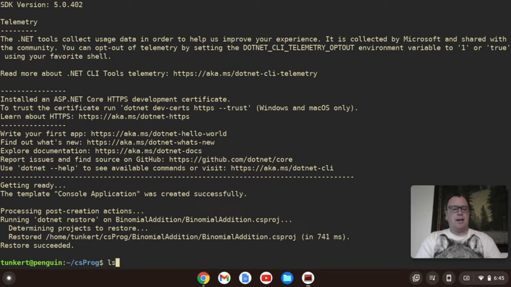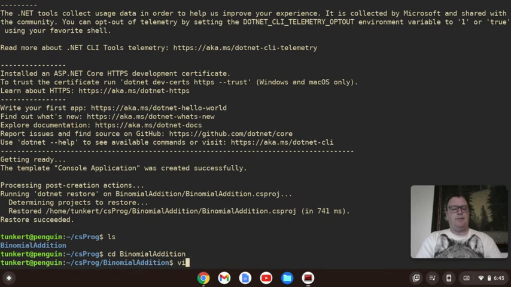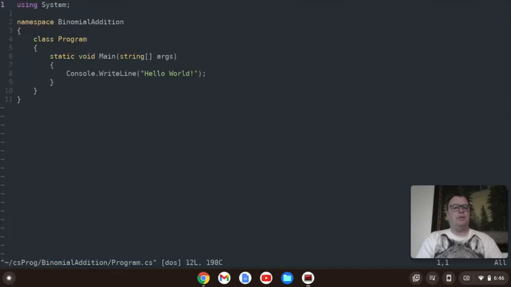All right, so now if I list out the storage, you see that I have this folder called BinomialAddition. So I'm going to cd into BinomialAddition. And if I do vim dot, that'll bring me to netrw. Sometimes I use Emacs key bindings. All right, so I want to go to Program.cs. I can ignore the other files. And so you'll see it created a basic outline for a program here.